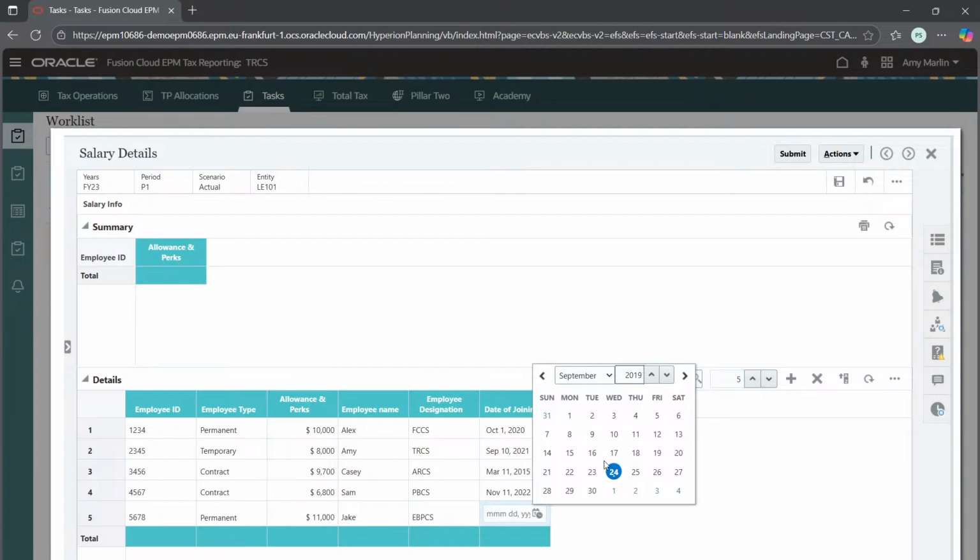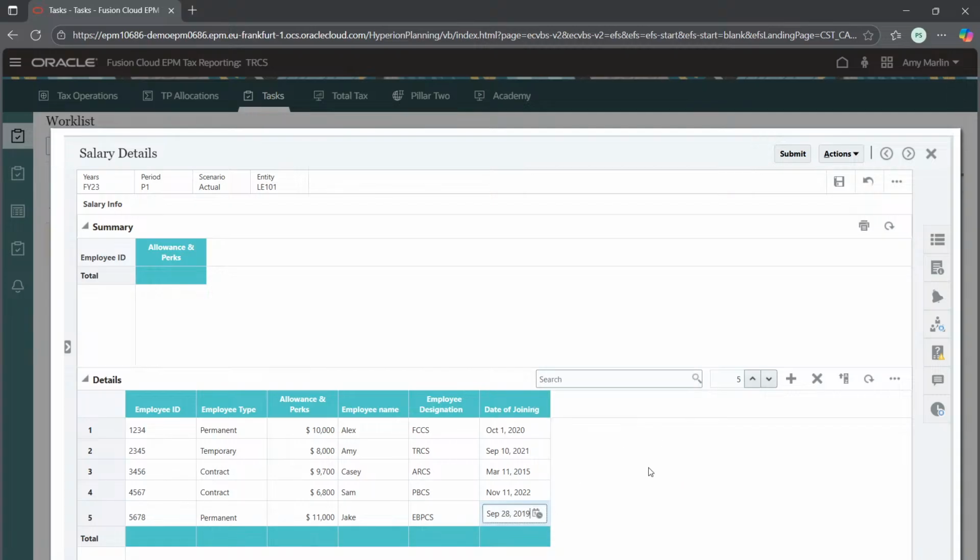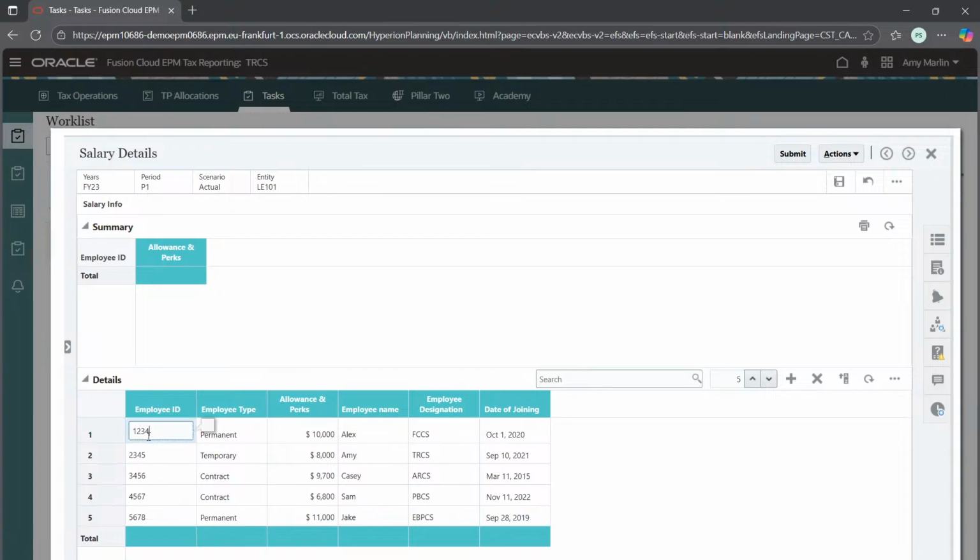Let's go with September 28. Alright, so here I have taken all the employee IDs that were there at that time. It is the employee type, that is, if they are permanent, temporary, or contractual, what are the total allowances and perks that we are giving them, the name of the employees, the designation, that is, what they are doing, and the date of joining. Right, so now I have entered all the five.